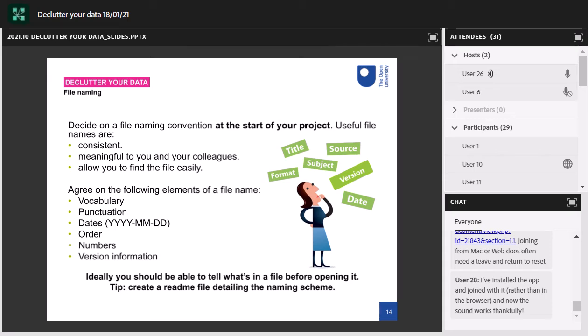In terms of numbers, you should specify in your naming convention how many digits you'll be using in your numbering so that files are listed numerically. So if you have hundreds of files, you'll probably want to start off at 001 so that they will go in numerical order up to 999, if you see what I mean. And then version information. So think about how you're going to version your files. And I'm going to talk a bit about that more in a moment.